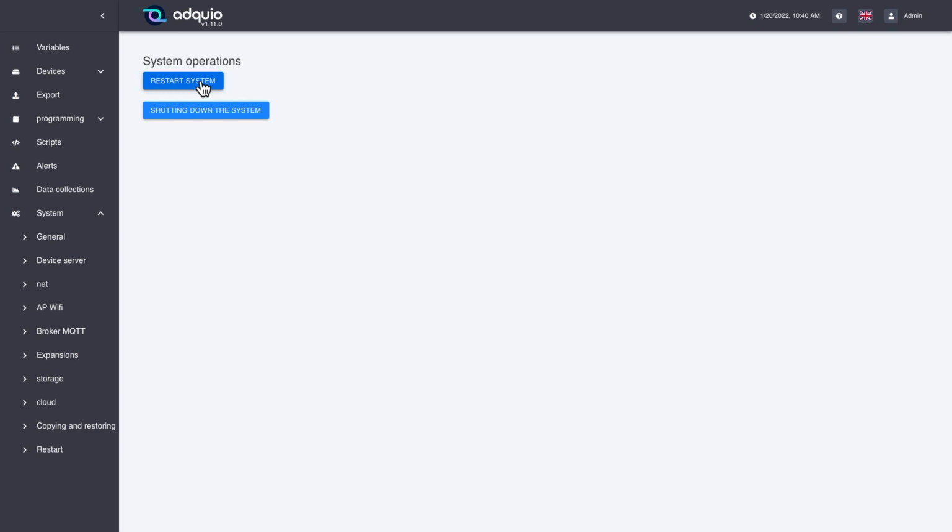It is very strange that this option is necessary since they are based on a GNU Linux system. This option is almost never used, but it is here in case it is needed at some point. And turn off the system is a very interesting option, if we need to remove Adquio from the electrical panel where it is, so that in this way, it turns off in an orderly manner.